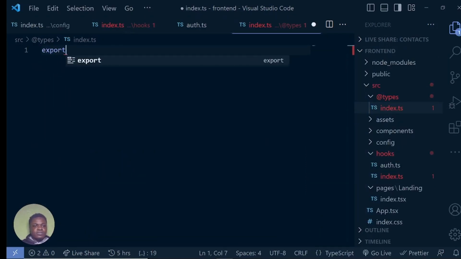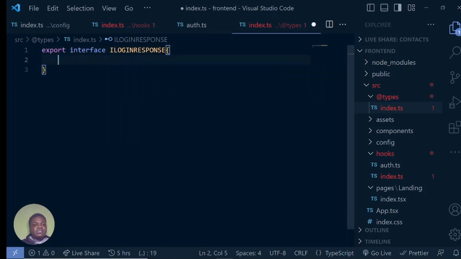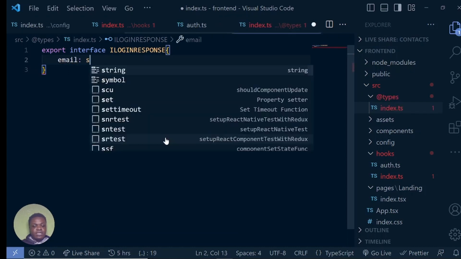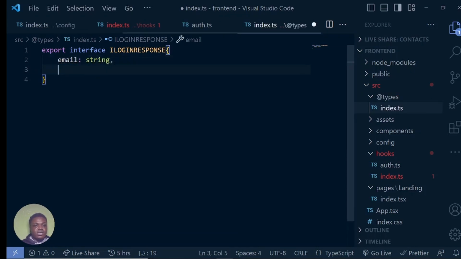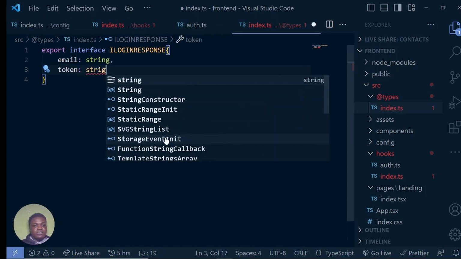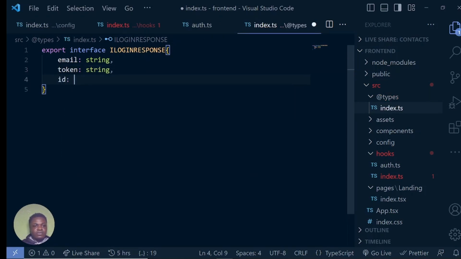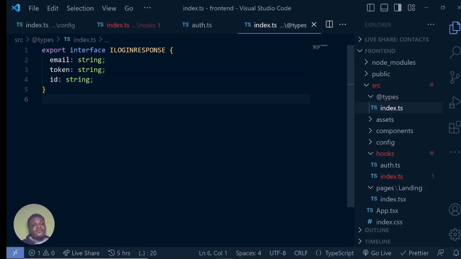Right here, I'm going to create a single file called index.ts. Now, we export an interface called ILoginResponse. And what is the shape? It's going to send back an email, which is a string, a token, which is also a string, and an ID, which is also a string. So this is what we are going to get back from logging in: an email, a token, and an ID.